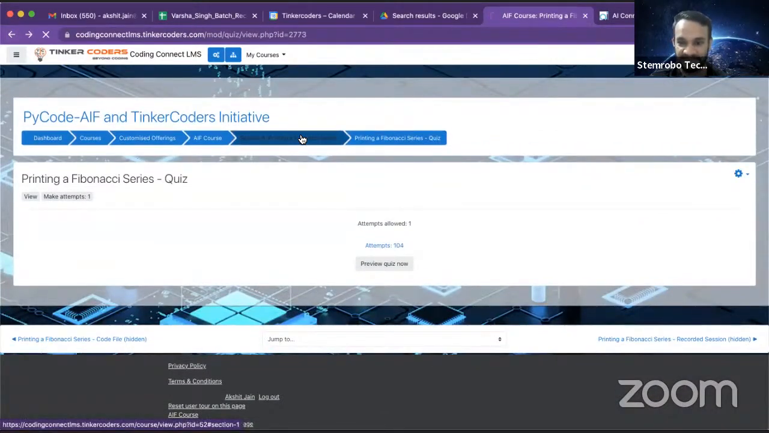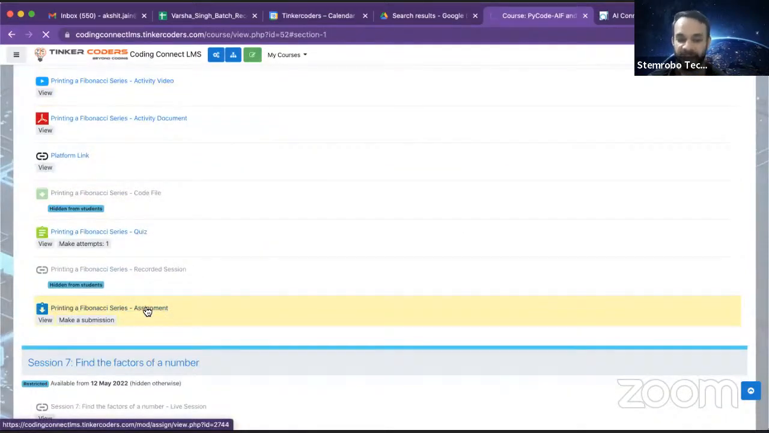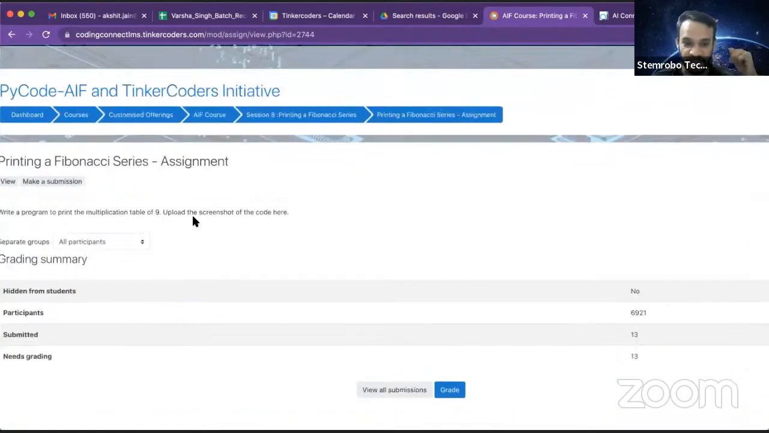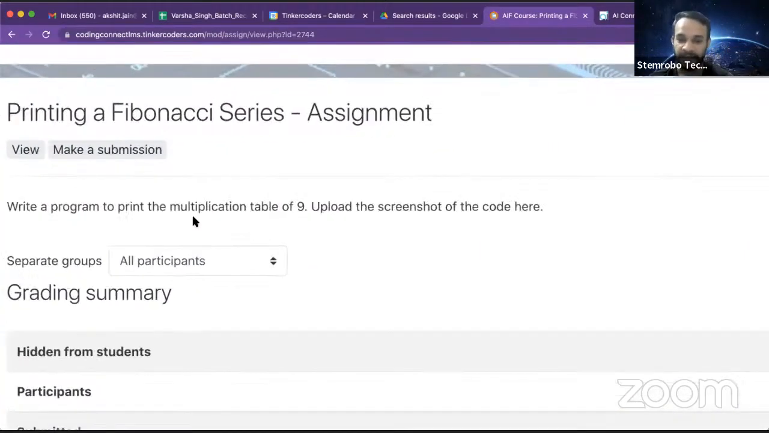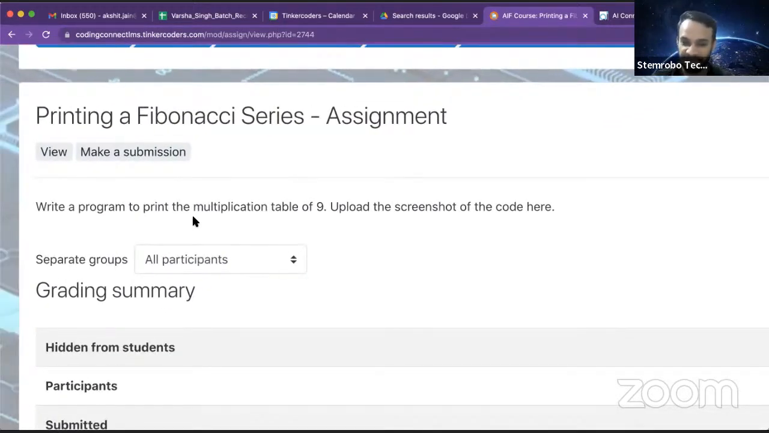Coming up next, we have got the assignment as well, and you have to make a program to print the multiplication table of 9, right? So again, it's a very easy code. You just have to print it like this: 9 into 1 is equal to 9. 9 into 2 is equal to 18, right? Just a minute, I'll show you how the output of the program should look.